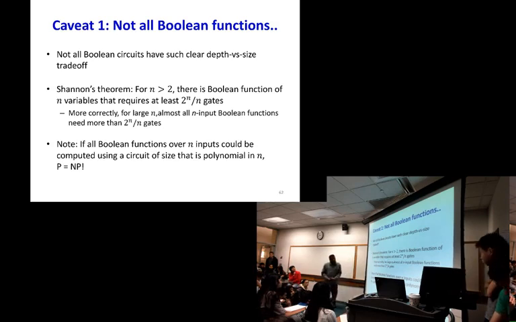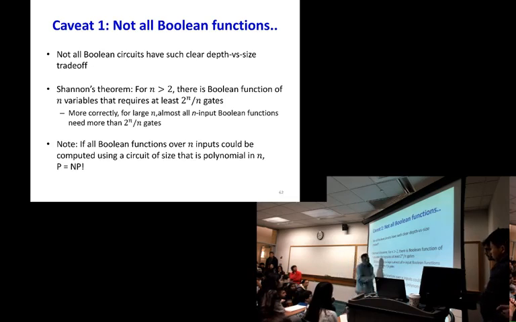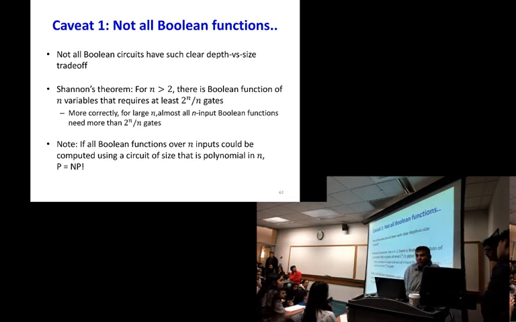And Shannon's theorem says that of these 2 raised to 2 raised to n, except for a handful, a really countable number, every other Boolean function is going to need a circuit with 2 raised to n over n gates. I don't care how you design it. So the majority of Boolean functions in this world require exponential size circuits. Fortunately, we're not going to invert these functions for the most part. But here's the flip side. If all Boolean functions over n inputs could be computed using a circuit that's polynomial in size n, then this literally means that P equals NP, which is good.